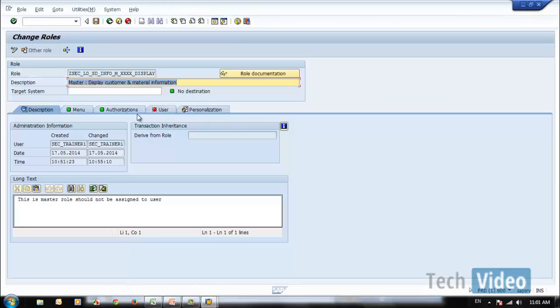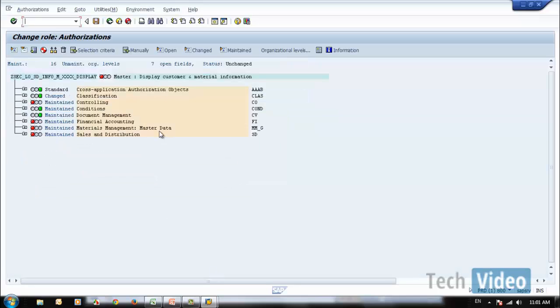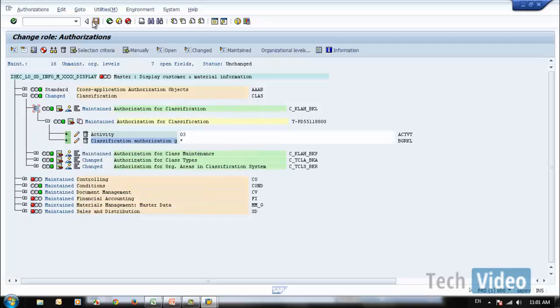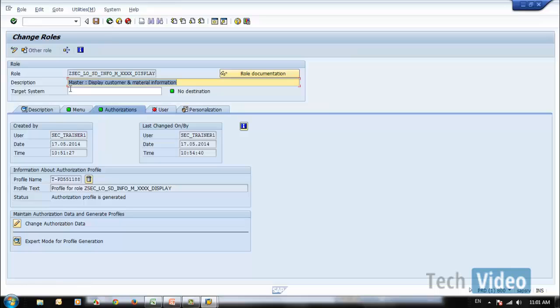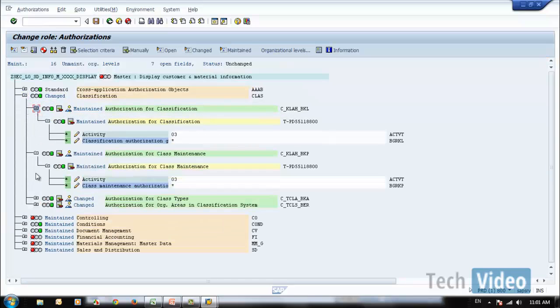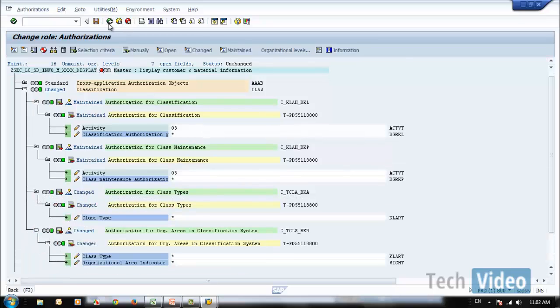Change. Edit old status. Here everything seems to be fine. This one, everything was green, that means this was not generated. Sorry, here everything is green, but on the other side everything is yellow. Okay, let's leave it like that for the time being.